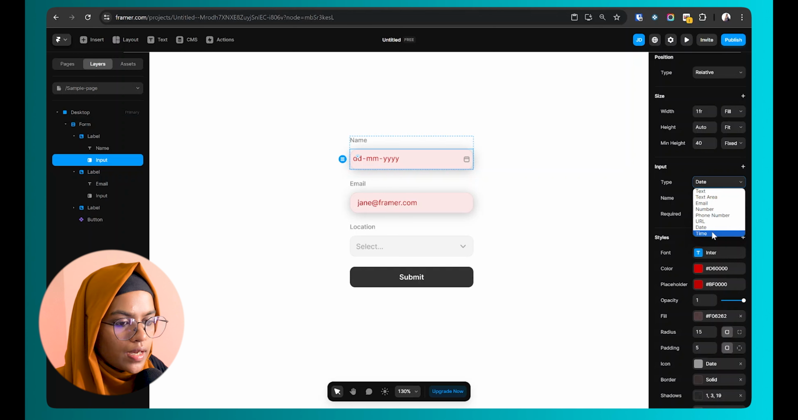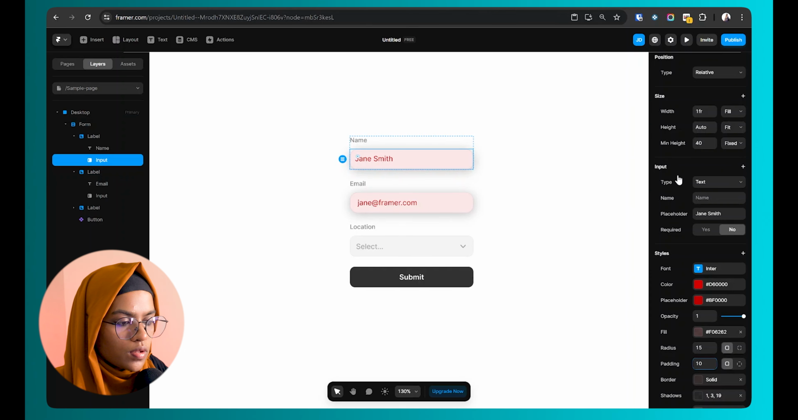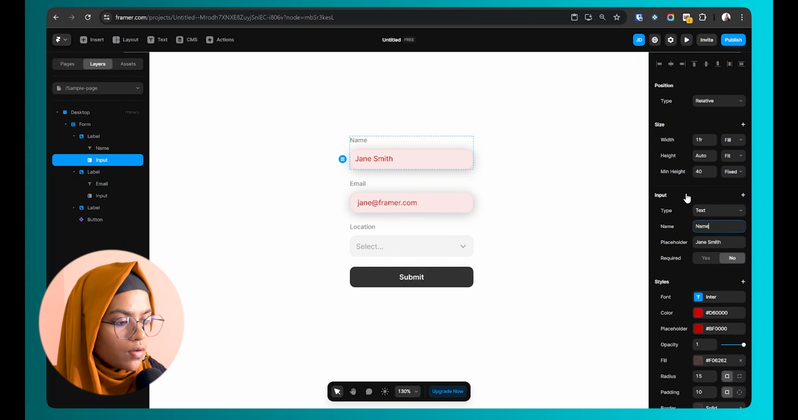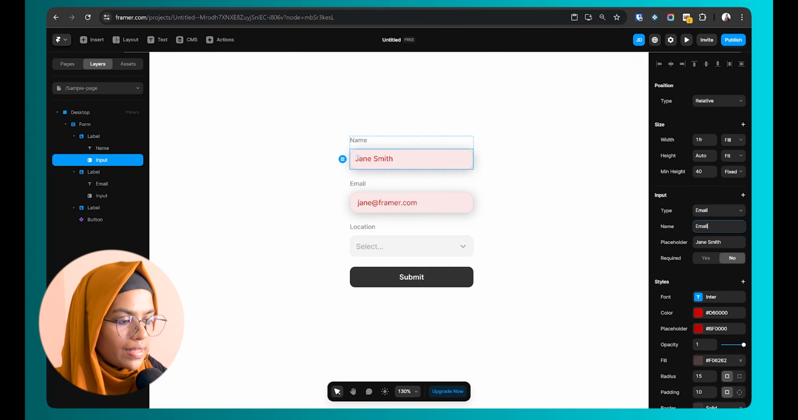And then there is a time. So for the time, the design will be like here. Let me preview this. So based on it, the timing can be given here. So we have seen about the input type. And next we can give a name for that input field. So for example, this type is text. We can give a name for it as name. If it was an email, we can change the name to email or anything you wish.